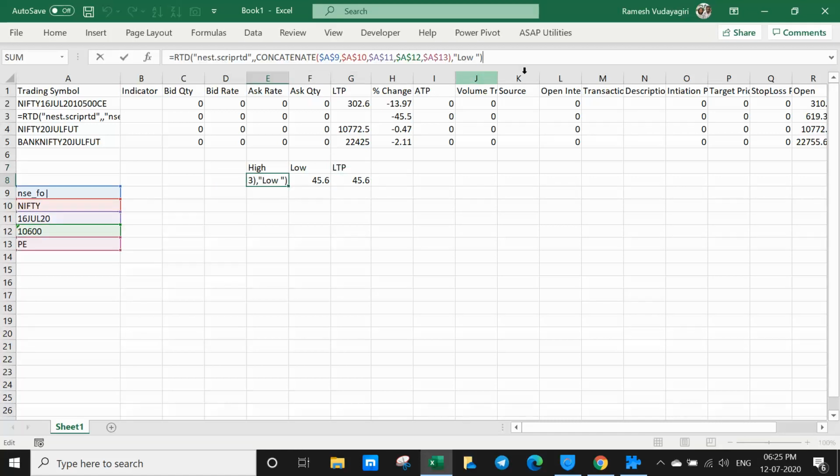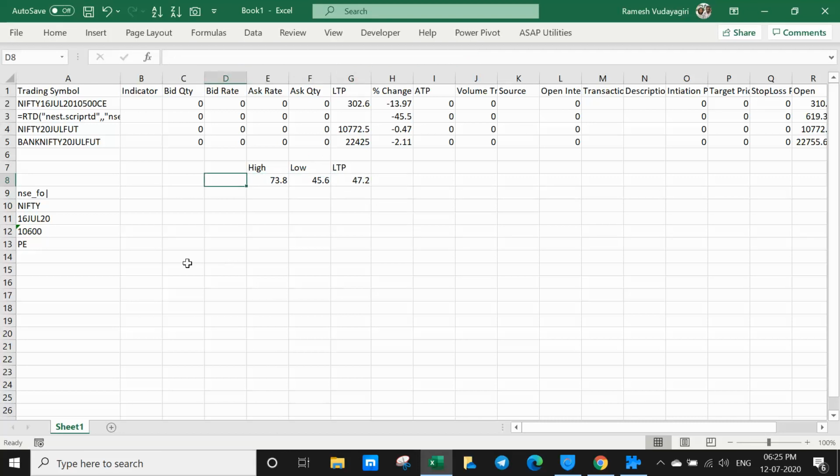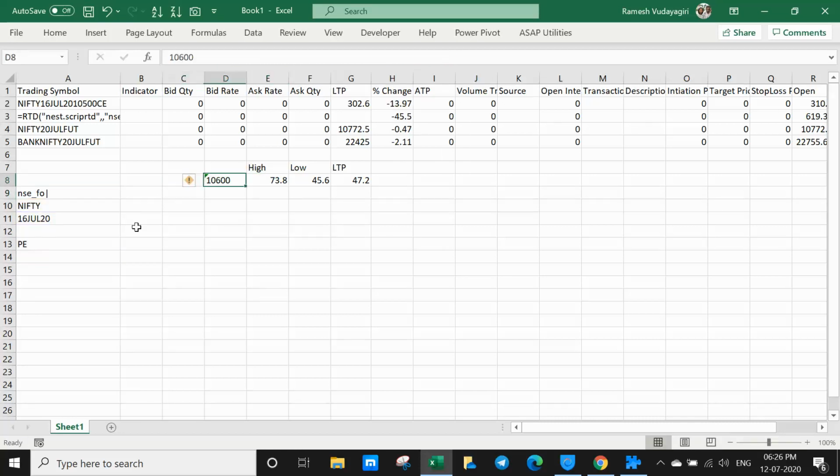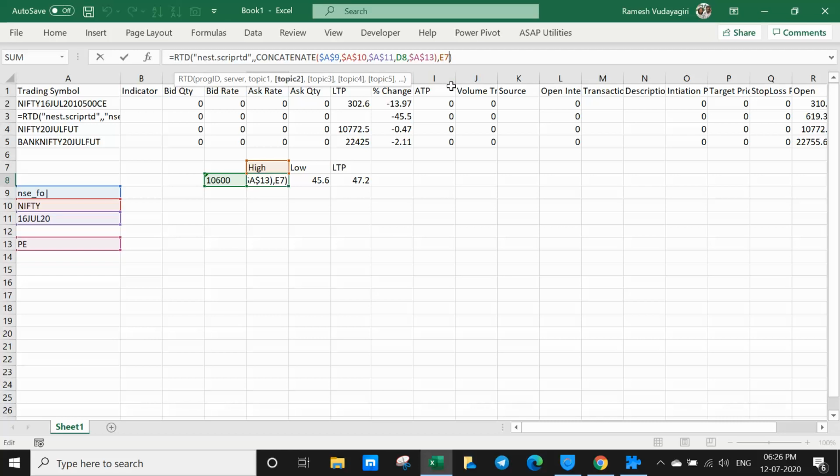Now instead of low, I am giving a reference to this cell here. Enter. Now we got this high, then low, then LTP. Now this is for 10,600 put. Control X and bring it here, Control V. Now I got it for 10,600 call. Now the dollar sign for D8 is there. We'll remove the dollar sign, and then put the dollar sign here for high, low, everything, so that it doesn't change the reference.